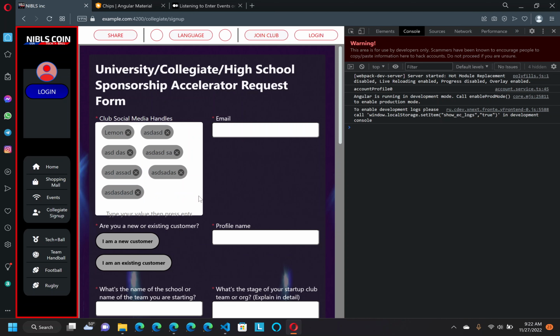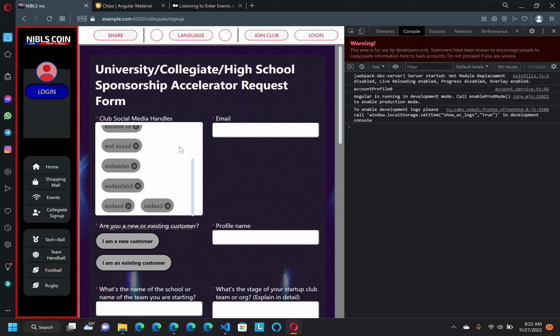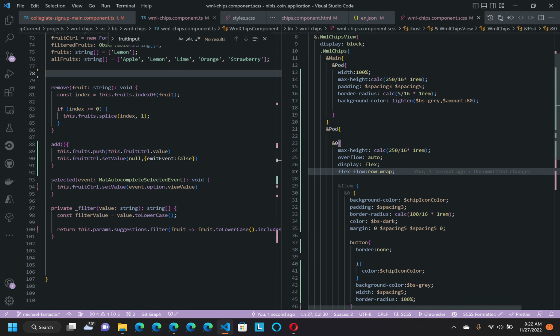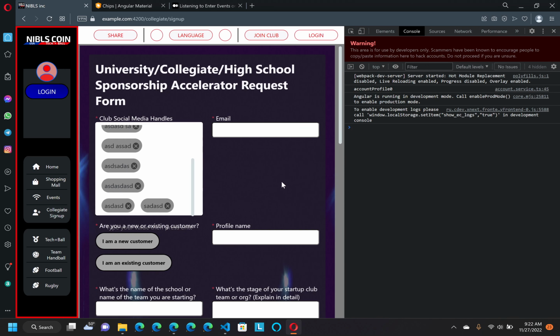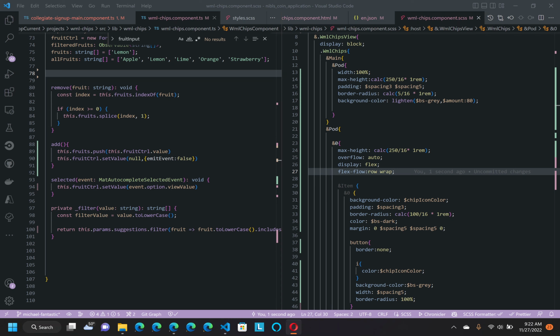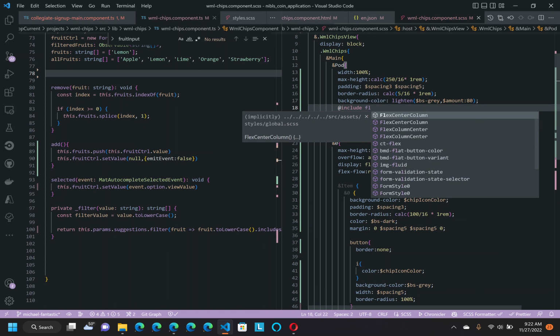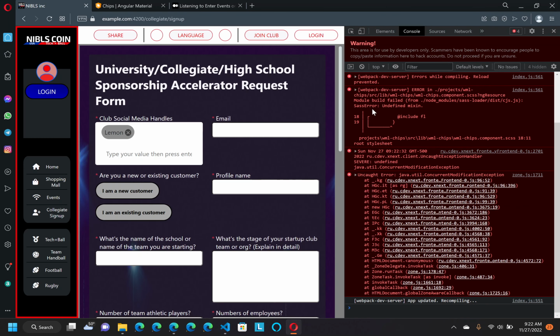I don't want this to grow too far, right? I think as you can see, that kind of grows too far, right? Everything needs to still be contained in its box. It's definitely able to shove everything out of the container before then. All right, so I think what I want to do is I want to include flex center column here.